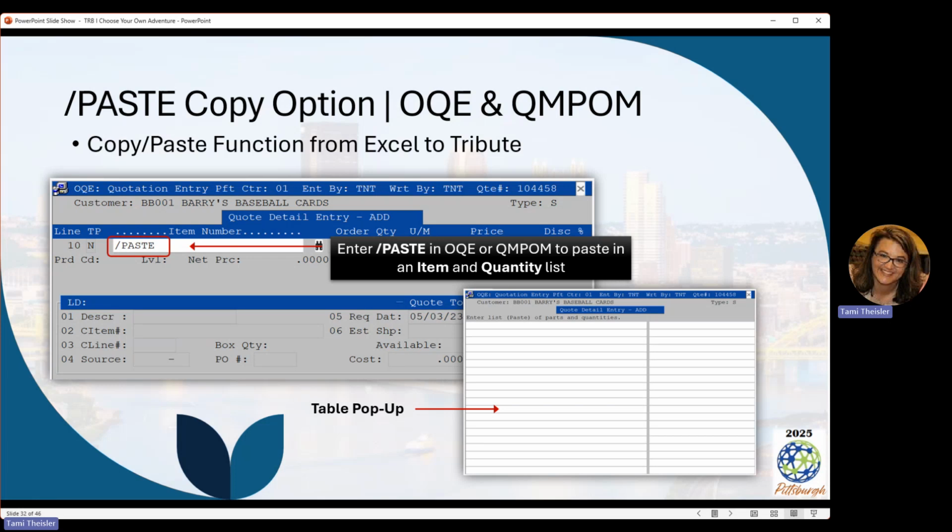In this example, I have already created my quote header, and at the line number, on a normal line, I'm just typing slash paste in OQE. And again, I can also do this in QMPOM, and it's going to pop up for me. I get a pop-up table listed here where I can paste in the items and the quantities.